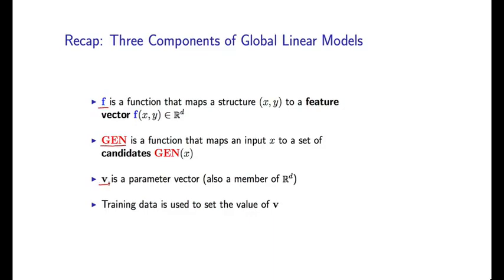So f is a function that maps any input-output pair to a feature vector. So let's take parsing as an example. In that case, we might have x equals some sentence, that's going to be the input. y is going to be some parse tree for that sentence. And remember, f is going to map an entire xy pair to a feature vector. So we might, for example, have this feature vector for this particular parse tree in conjunction with this particular sentence.